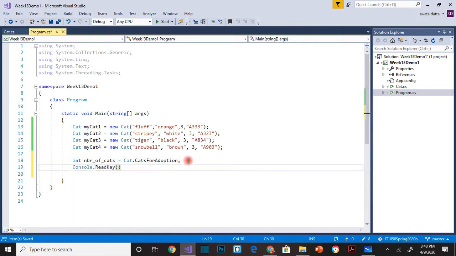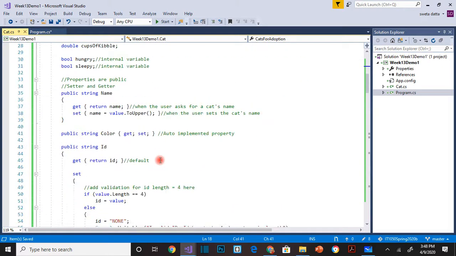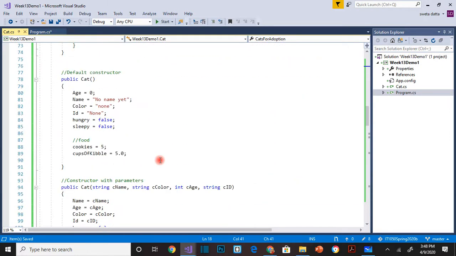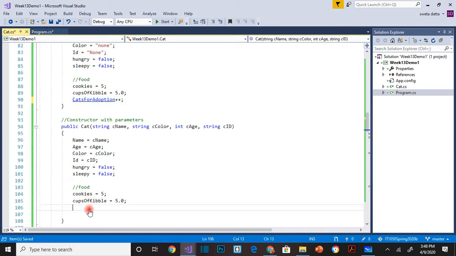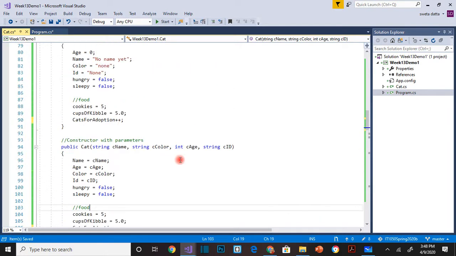Okay, so at this point, no value is available. So my thought process is every time we create a cat object, we have to increment the cats for adoption number so that we know how many cats are available. So let's go and do that. So let's go to the constructor. The constructor is the place where a new object gets created. So I want to do it here. I want to increment it in both of my constructors. So I have 2 constructors. I'm initializing it in both of my constructors.